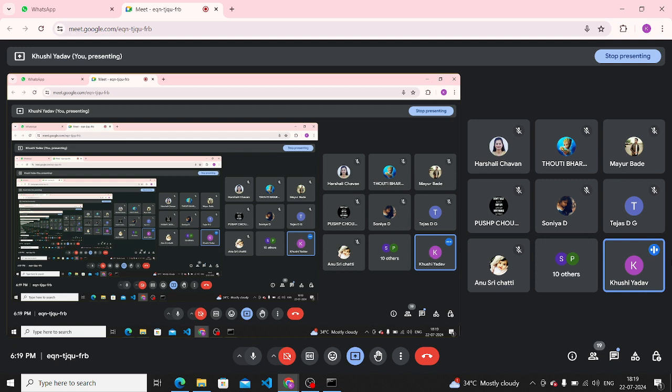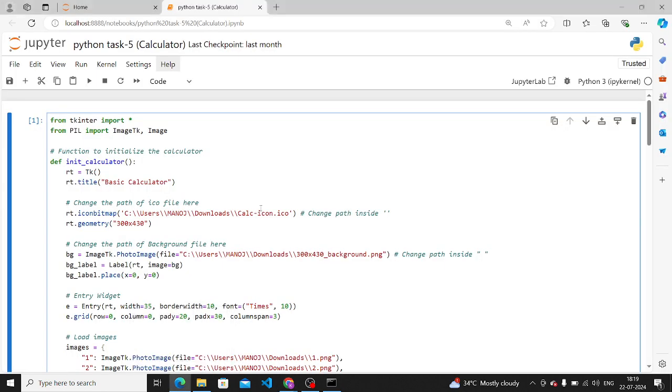Then third is to handle user input validation to ensure the calculator behaves predictably. So you have to make a calculator application in your task. Now I'm going to share my screen. So here is your code.